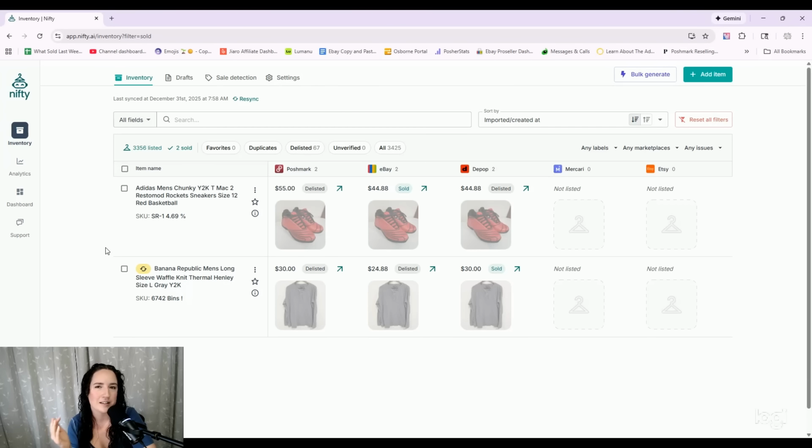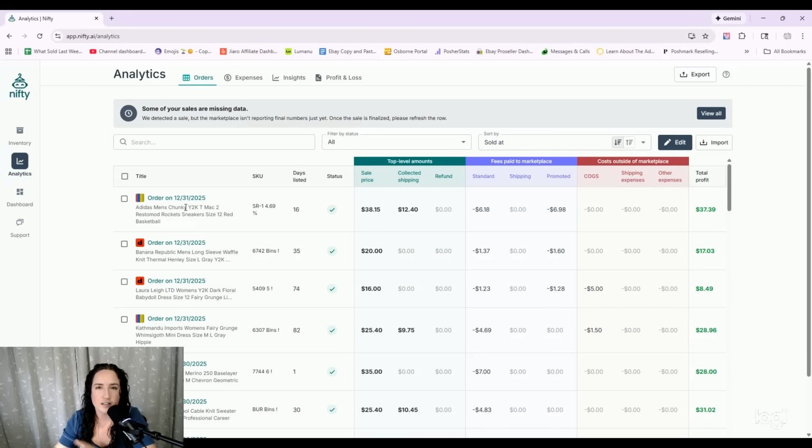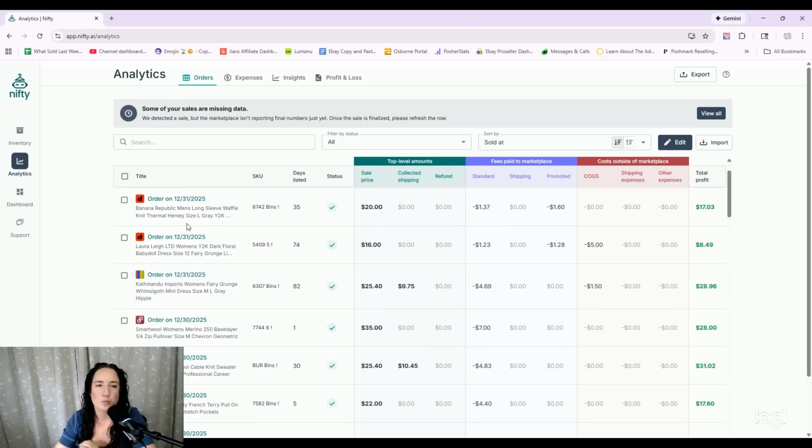Now, as I mentioned, even if you delete them off of this sold bucket page, they're still going to show up in another place. So you're still going to have a record of everything. And this can be found in your analytics. This is your analytics page, and Nifty syncs almost all of the information from your sales. Even the ones you delete out of the sold page will stay on this page.